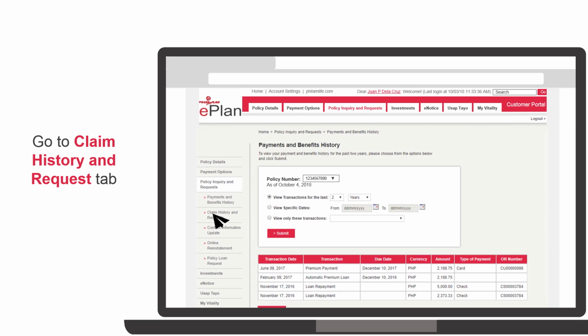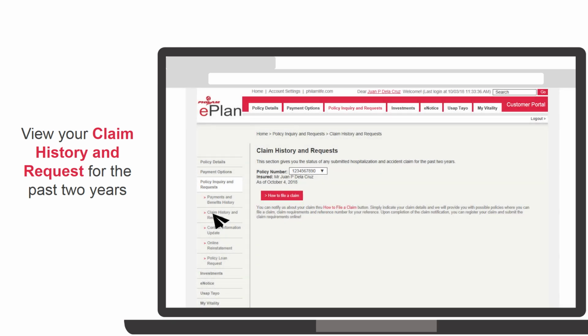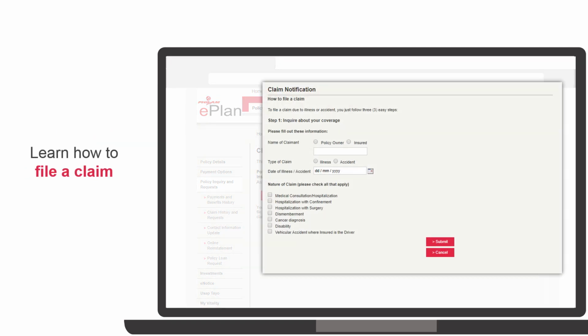Let's now proceed to the Claim History and Request tab. In here, you will have a view of your claim history and request for the past 2 years. A guide on filing a claim will also appear, depending on the type of claim, if hospitalization or accident.